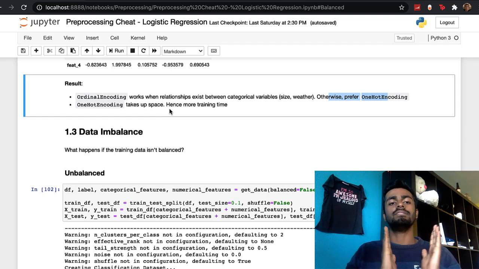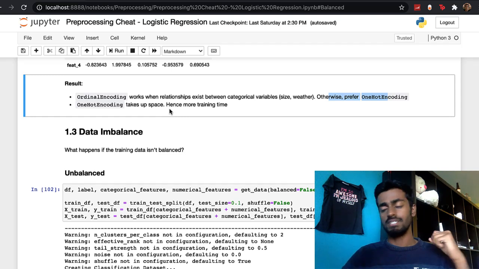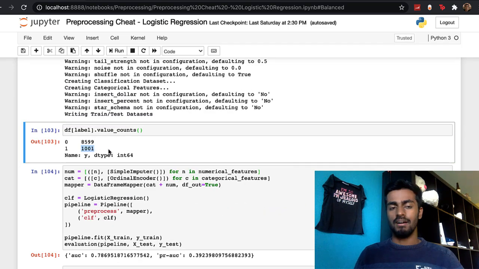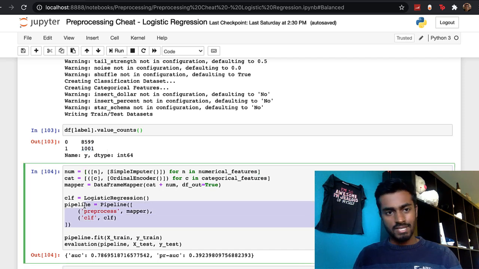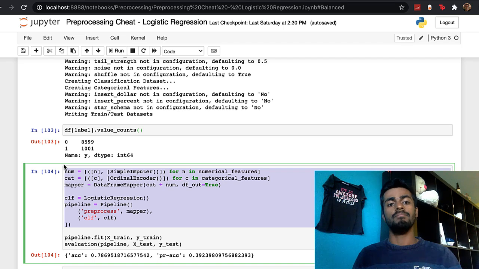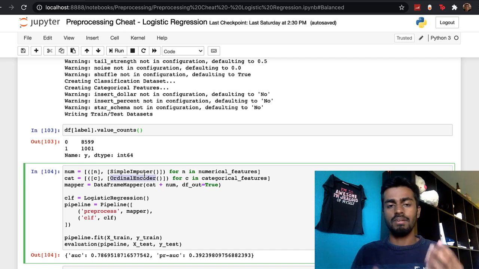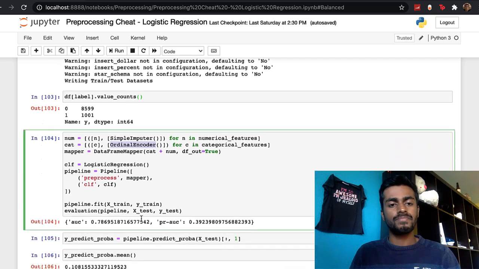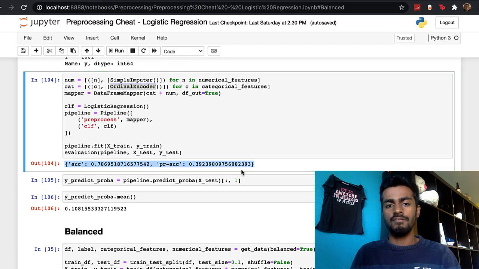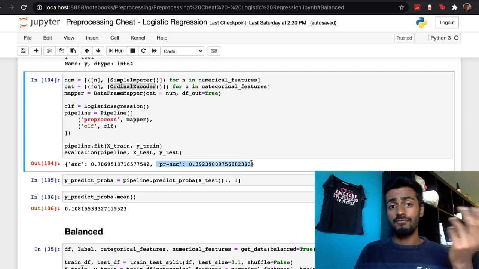All right. Next is data imbalance. What happens if your data is not balanced with logistic regression, where the positive class is severely undervalued compared to the negative class? Again, you're using the same exact pipeline, but this time I'm just using ordinal encoder for the sake of simplicity. Imagine that all of our variables can be ordinal encoded. So that should be fine. And overall, we get an AUC of like 78%, but the precision recall score is at 40%.